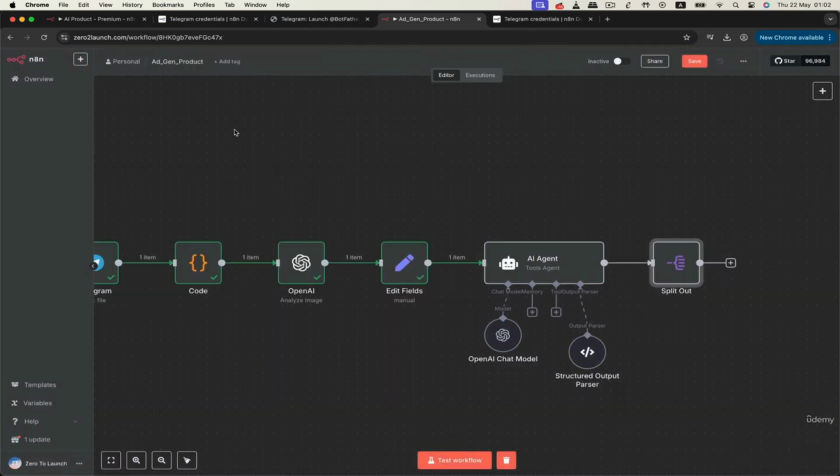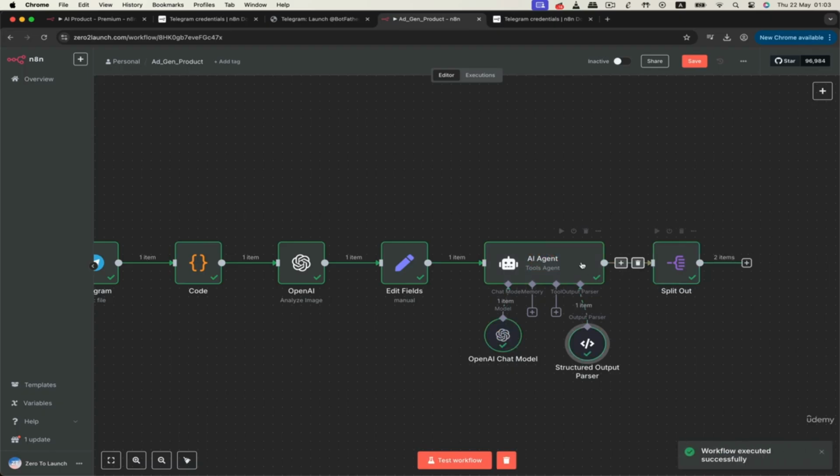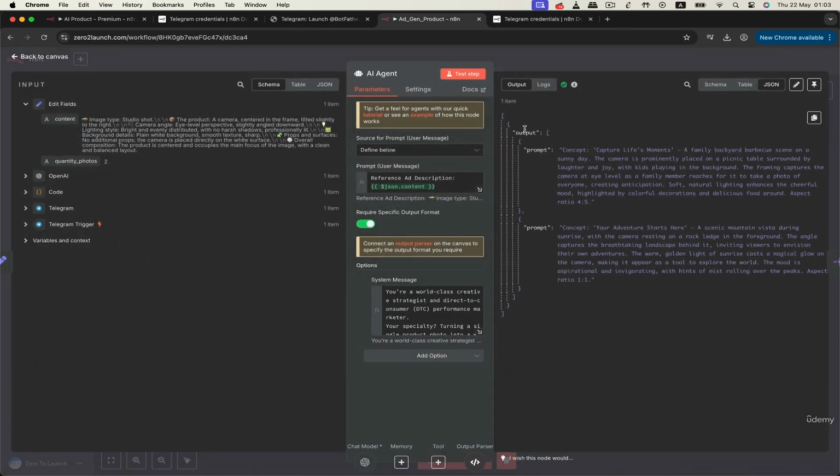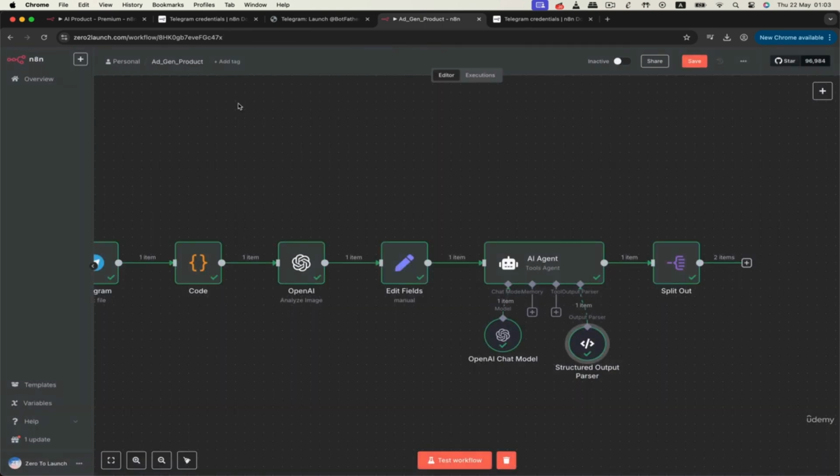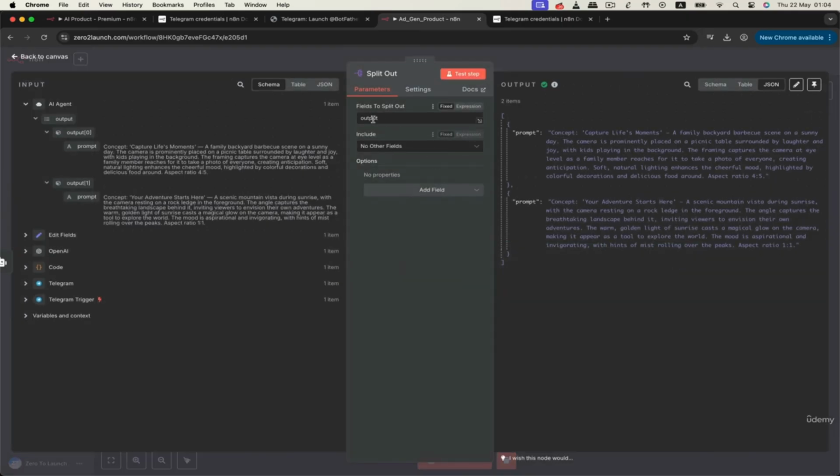Once everything is set, let's hit the test step to see how it works. Alright, the AI agent returns a single field called output, and inside it, we have a list of creative prompts. These follow the exact structure we defined earlier in the output parser using our JSON example. This split out node helps us extract just the list of prompts from inside the output object. Removing the outer wrapper, we can clearly see that we're now working with a clean array of prompt strings, ready to be processed one by one.